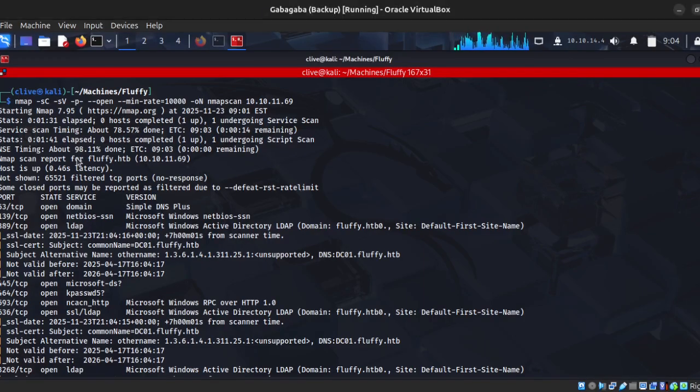So I've already done the nmap scan. I've used -sC for the default scripts, -sV to be able to see the versions, and -p- for all ports. It's followed by this option, which scans for open ports only. We're not going to waste our time seeing ports that are closed. Then we're going to use min-rate 10,000 because it is a controlled environment. It is going to speed up things.